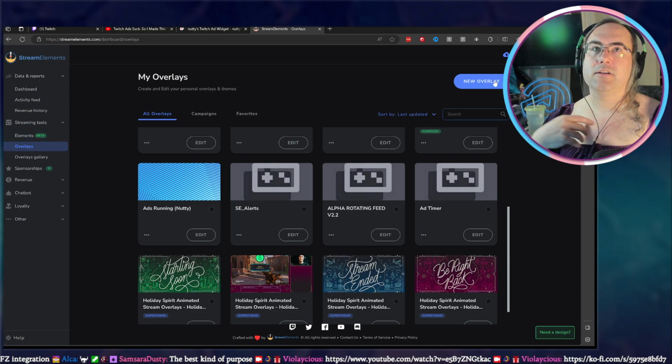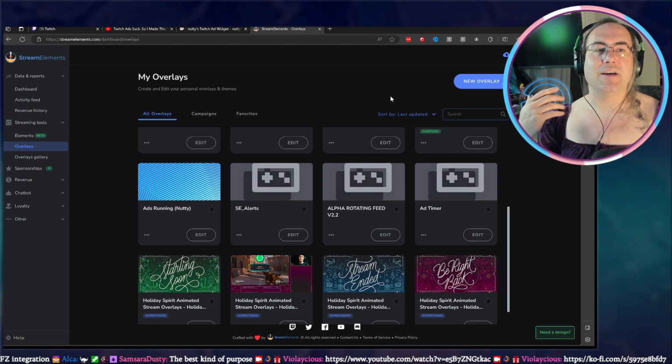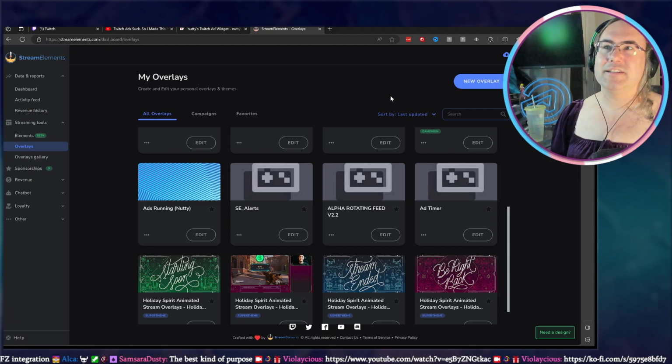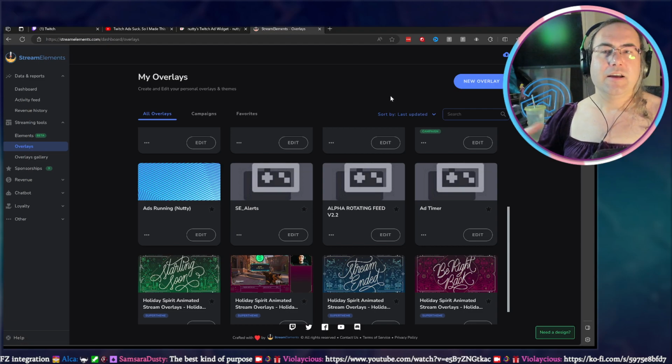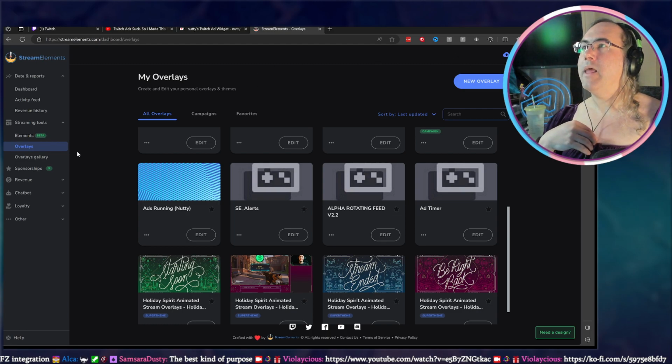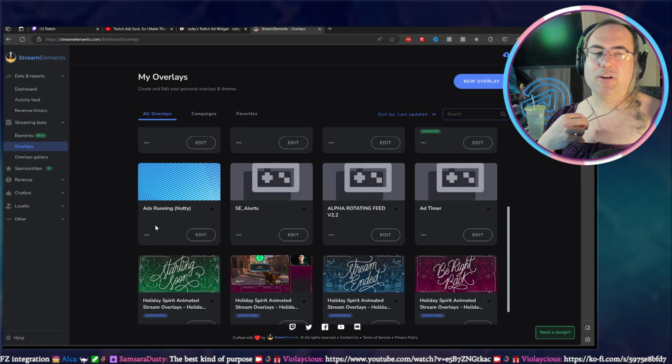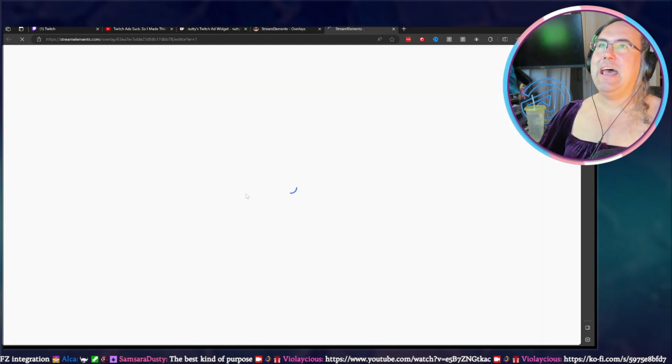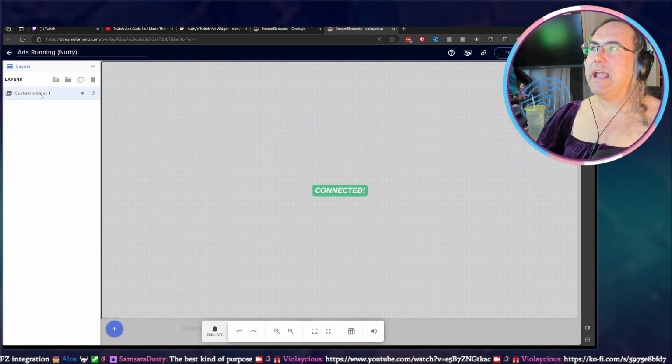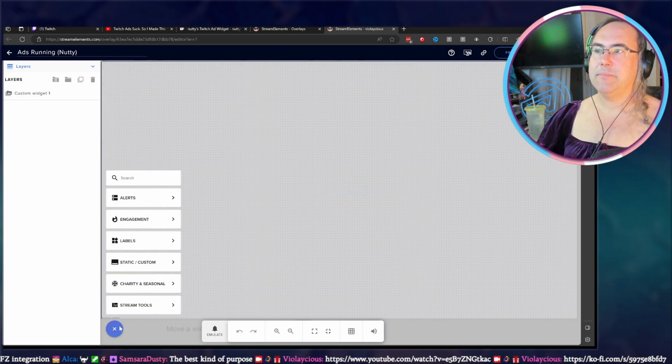So you can go into your Stream Elements account. I'm assuming you have one or can set one up and get to here, so we won't click through the basics of creating an account. Once you're in here, click New Overlay. I'm going to go straight into Edit because we've already got that here. So we'll edit it, and there is a custom widget. We just do that by clicking the plus here.